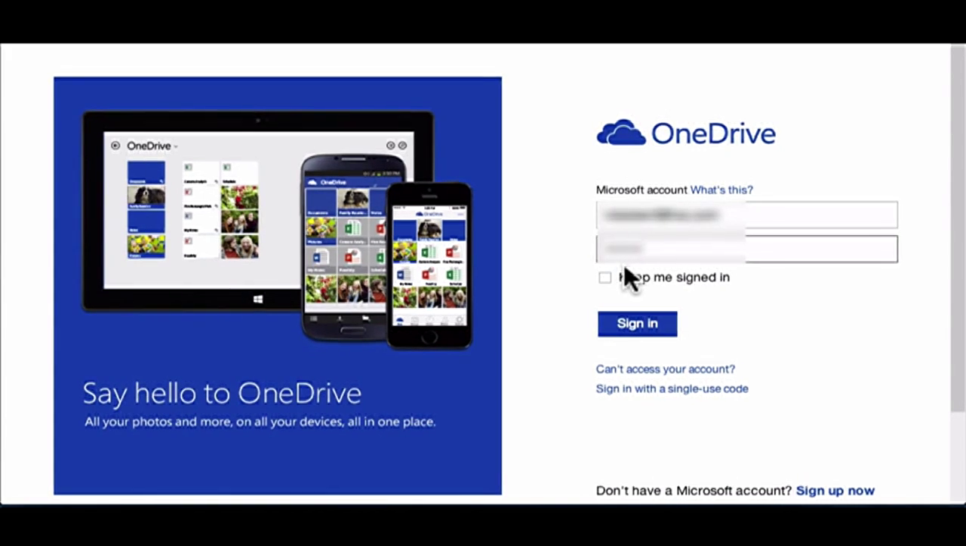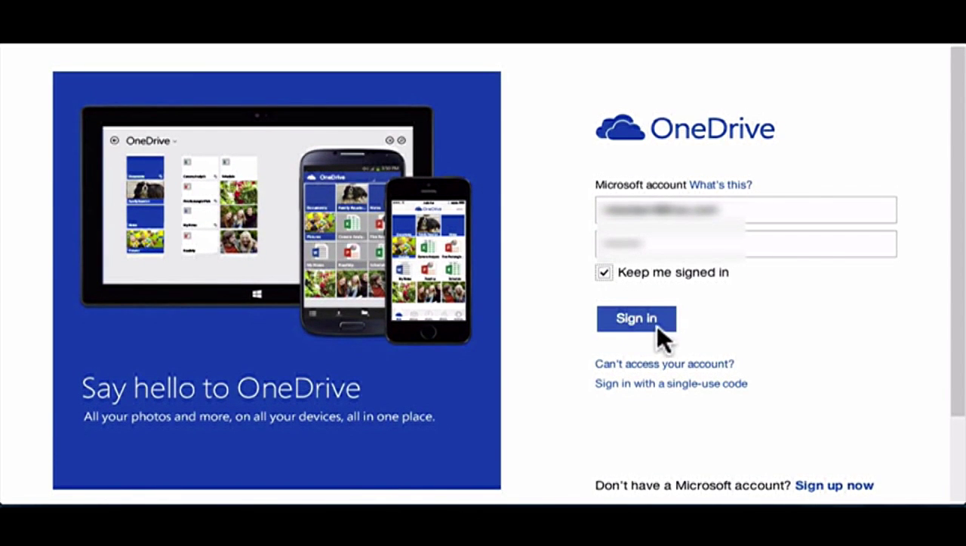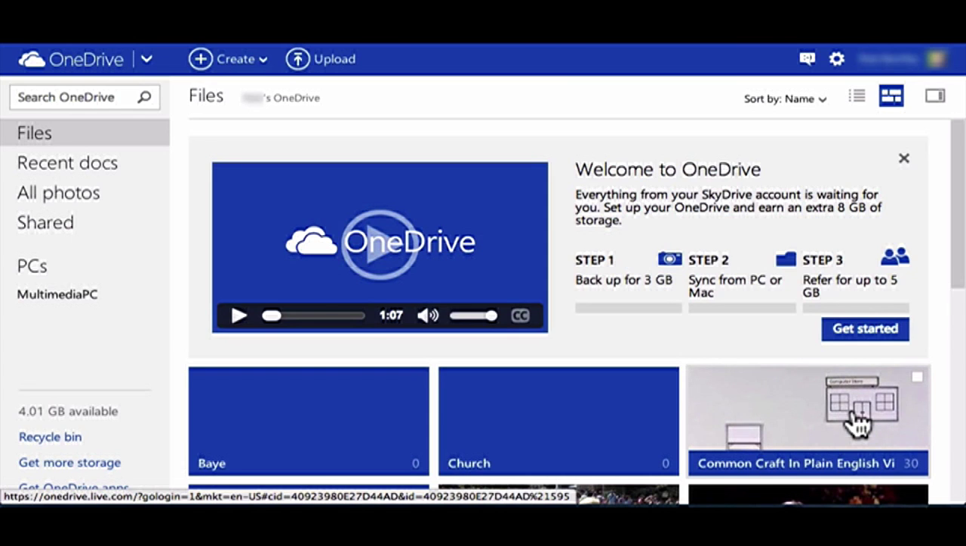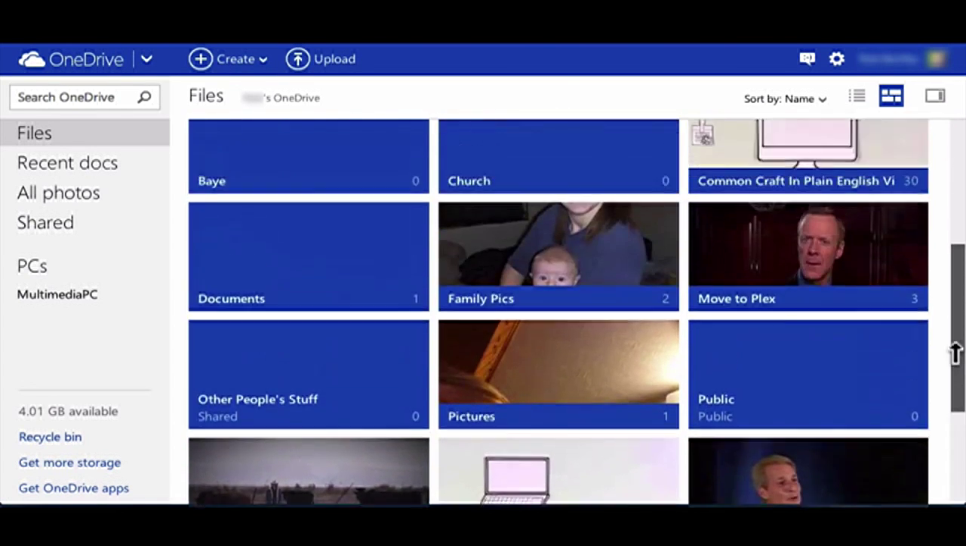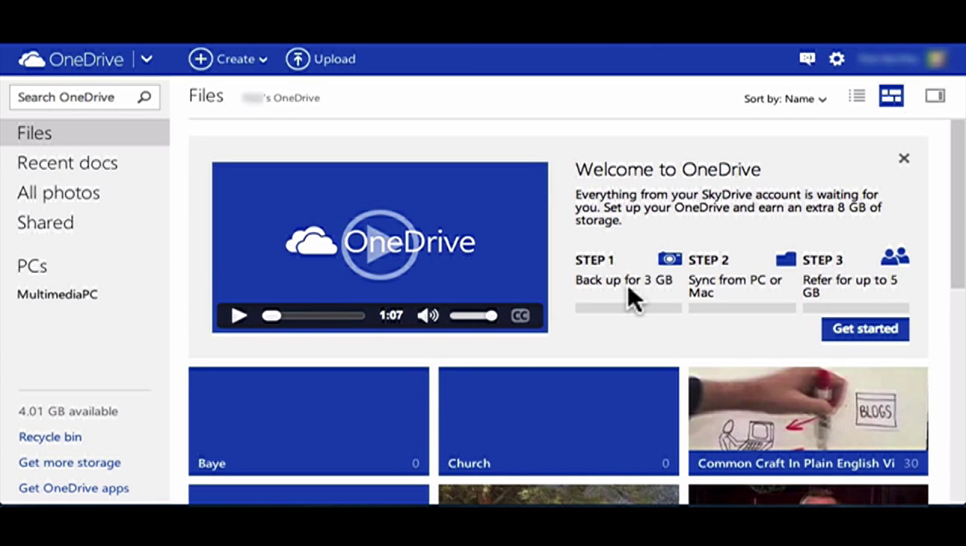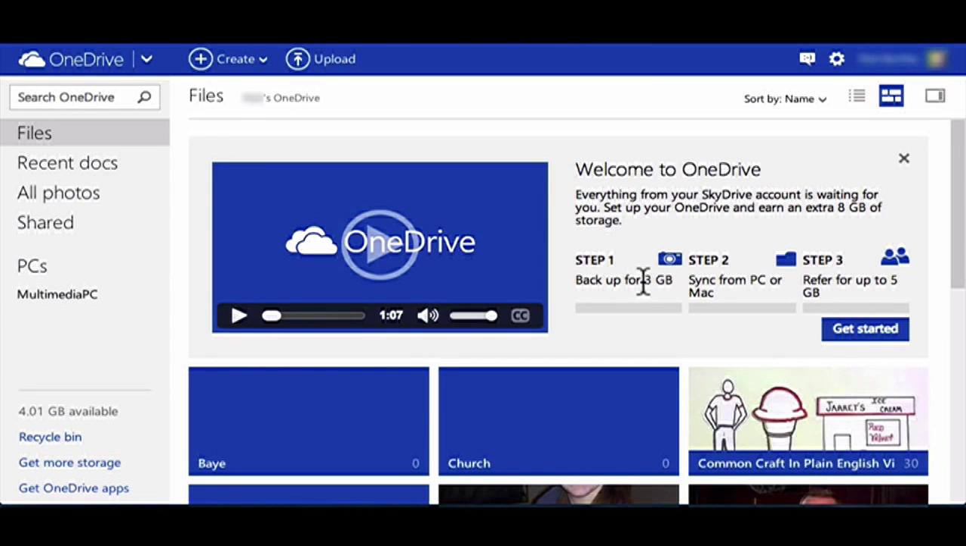And since this is my computer, I'll check this box to keep me signed in. And this takes me to my OneDrive storage space. All my files and folders that I had in my Windows SkyDrive account are still here. And notice with the new Windows OneDrive, as they call it now, with 3 steps you can get a lot more storage. You could back up your photos automatically if you have a smartphone with a camera. You can opt into that and get an additional 3 gigabytes of storage.